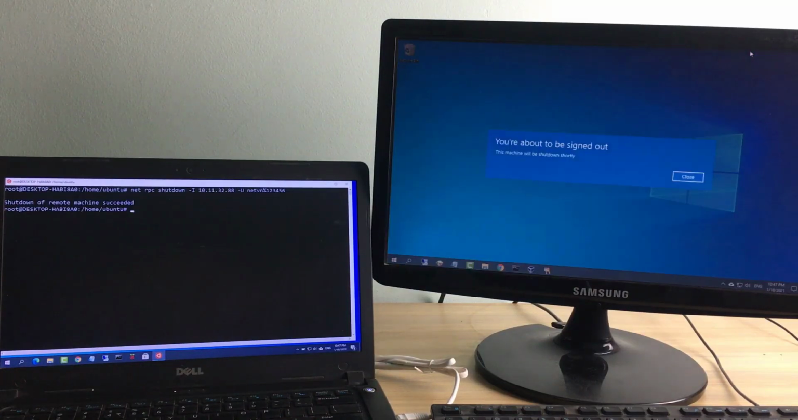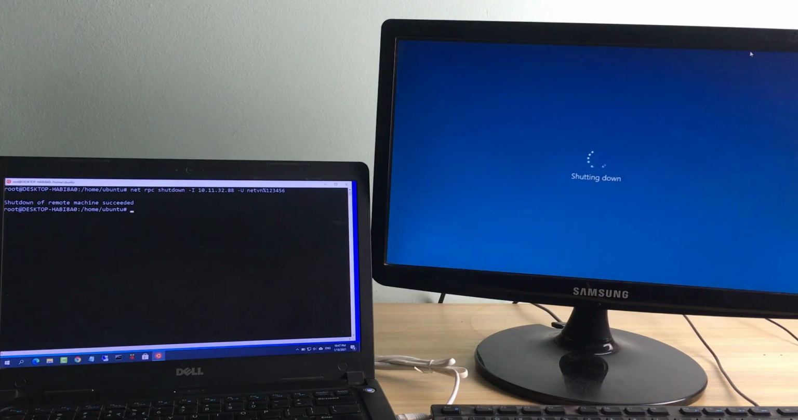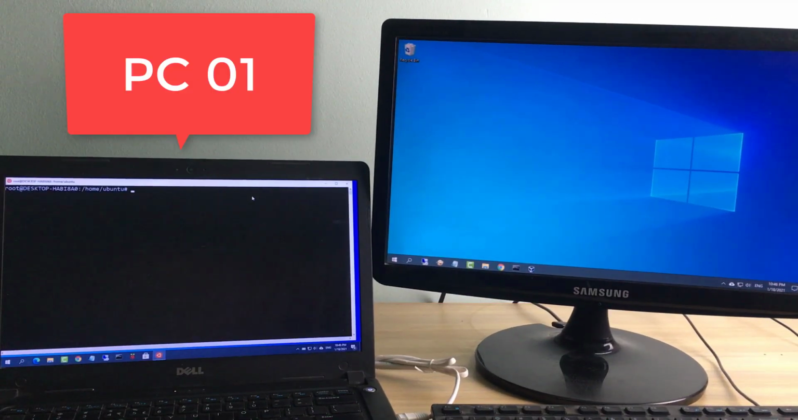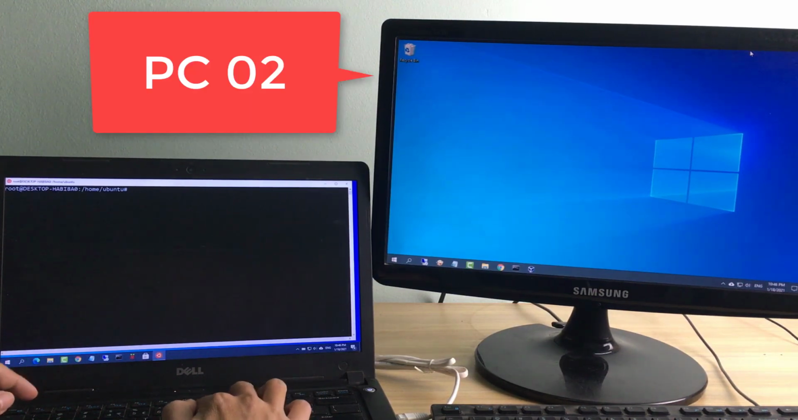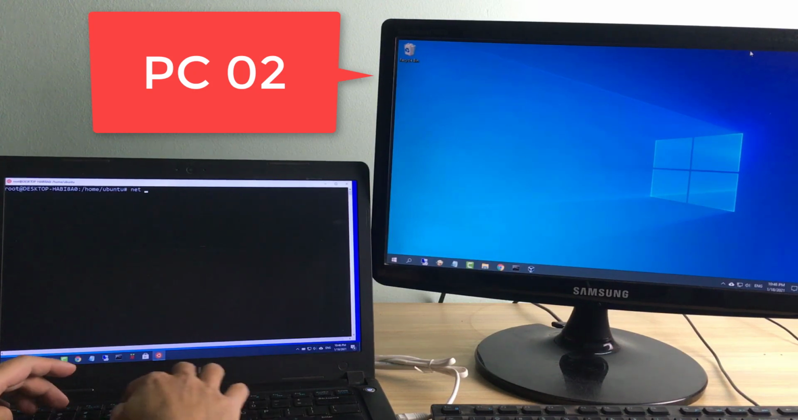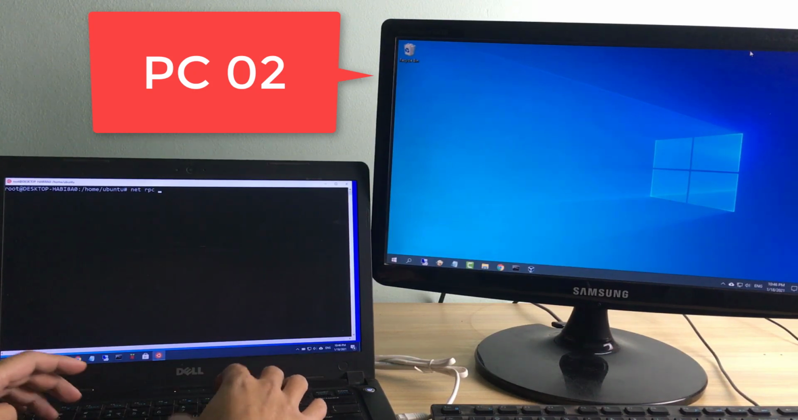Hello, in this video I show you how to turn on or off a computer from another computer using command prompt. First, I show you how to remotely shut down a computer with a command. I call the two computers in this video PC01 and PC02.